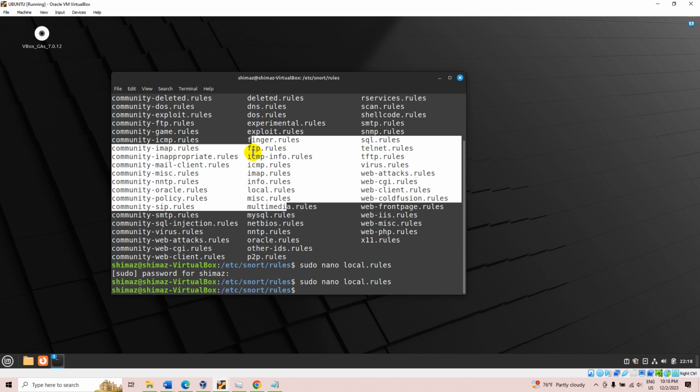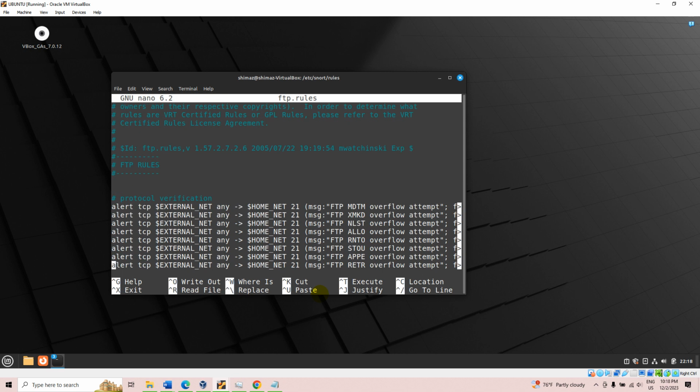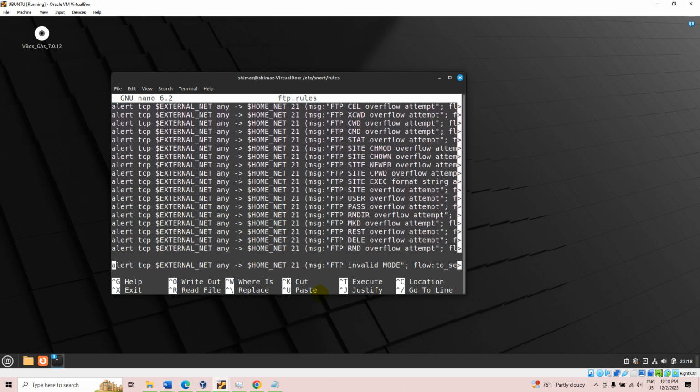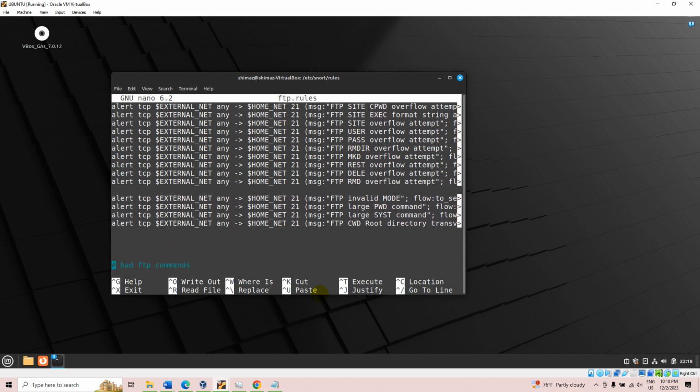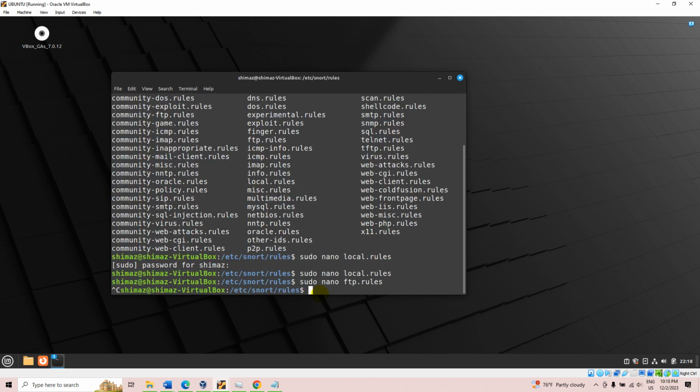Similarly, if you want to edit any particular file, like ftp.rules, you can go to it and customize it. This entire file is dedicated to FTP. So that's all I have for this Snort session.